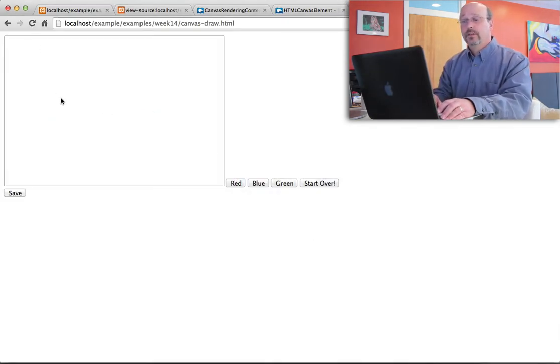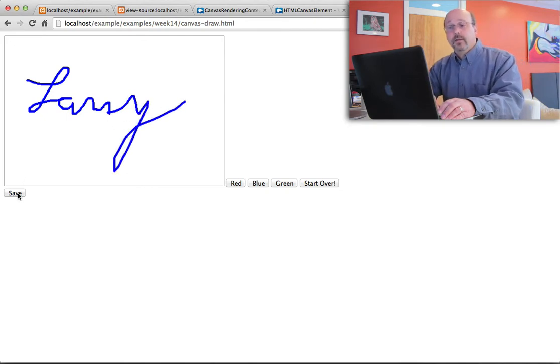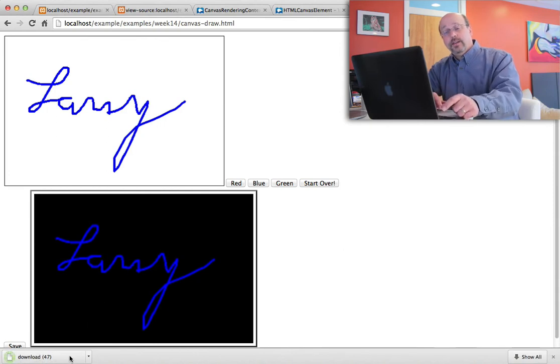I'm going to reload my page. Let's say I'm using this as a way to capture my signature. That's really hard to sign your name on a trackpad. And when I hit this save button, it saves it to the page and downloads the file. Now, why is it black? Might be the question that you ask. And there's an explanation for this.